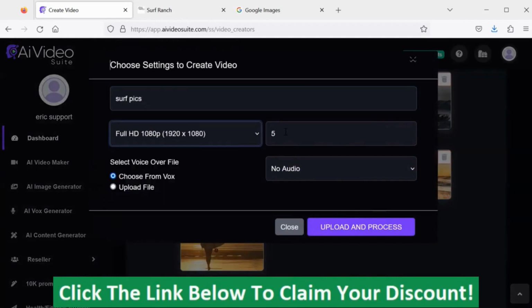You can decide how many seconds you want each image to display. Let's say 3 seconds. And then we can choose audio, but in this case, I'm going to produce it without any audio. And again, I'm going to show you why shortly. Let's upload and produce.